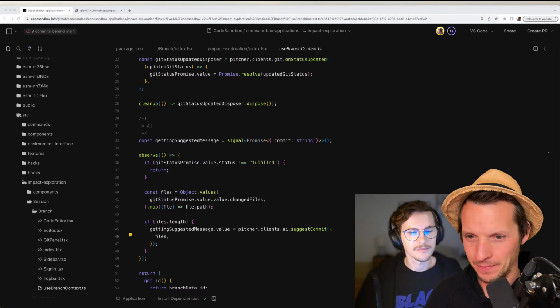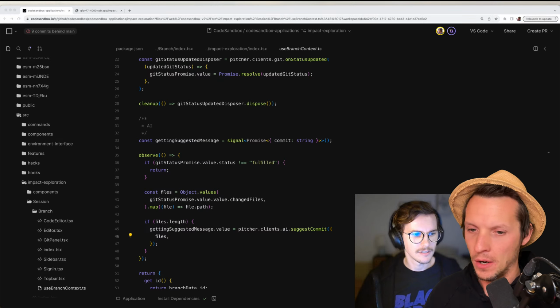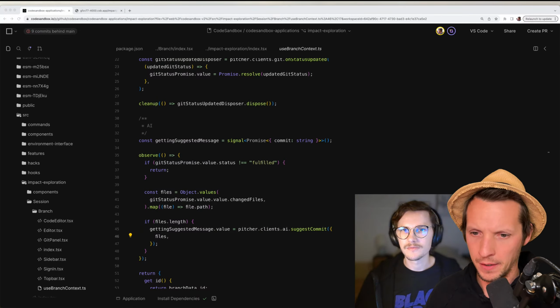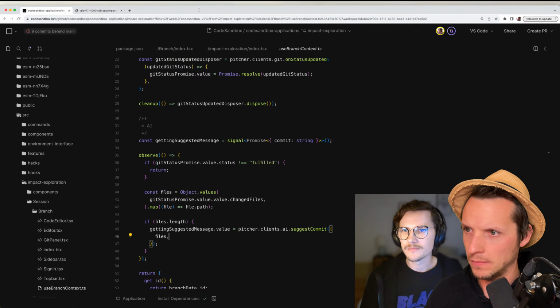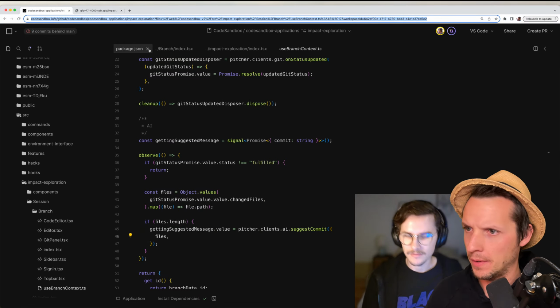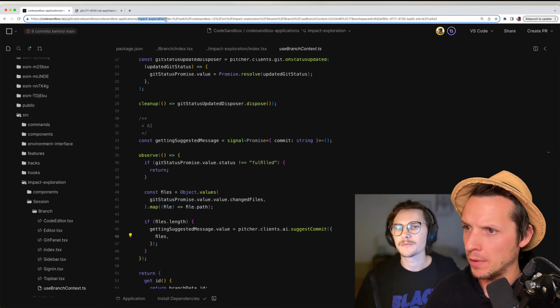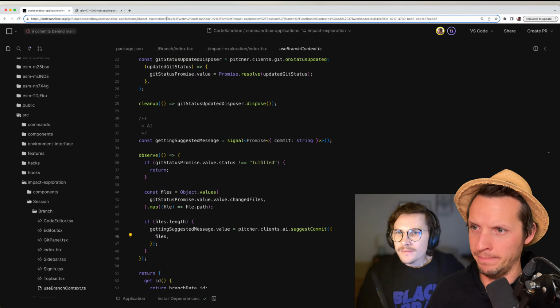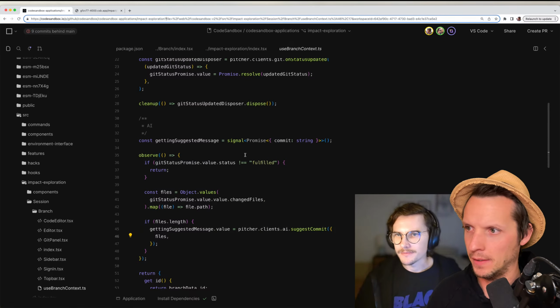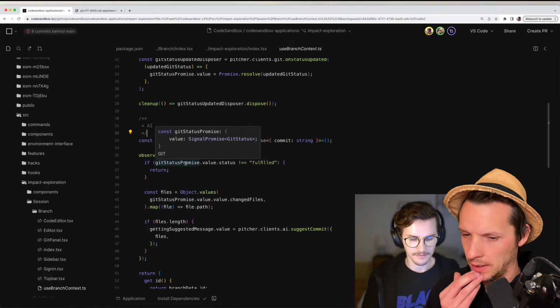Mind sharing your CodeSandbox branch with me? Oh yeah, it's called impact exploration. Yeah, if you just type impact dash exploration, you should find it. Oh, there you are. Nice.